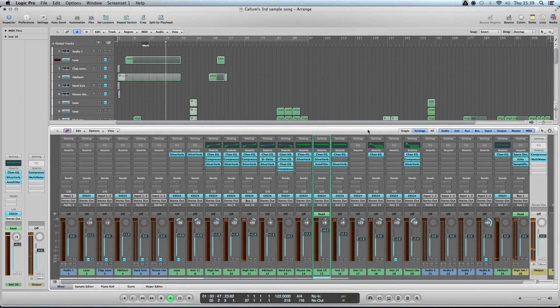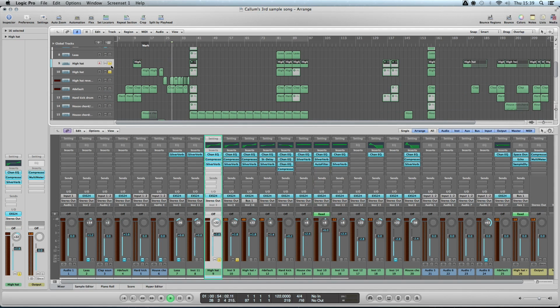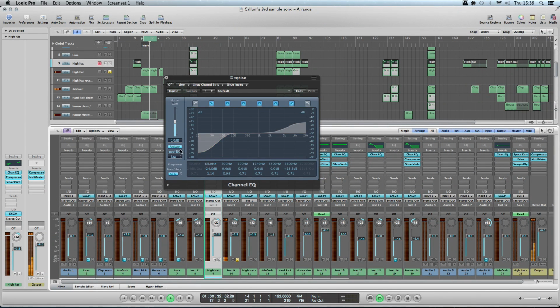EQ, well, I don't know, a lot of it is creative rather than corrective. If we click on the hi-hat again, or this hi-hat, in fact, because there's more hi-hat sounds, let's just loop this over and play this. Let's just increase the volume up just a bit.